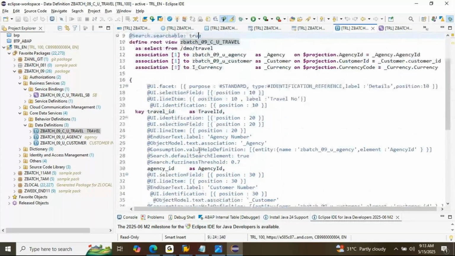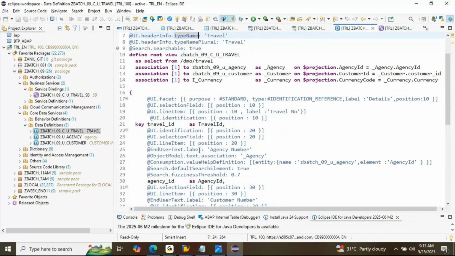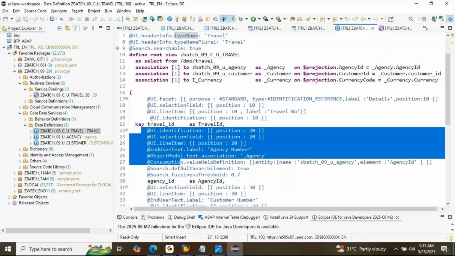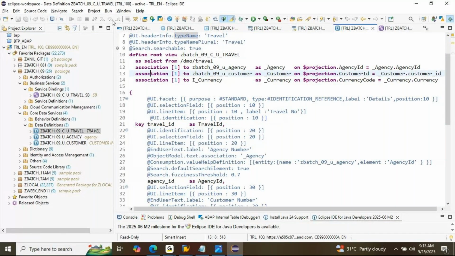Any doubt? You don't need to worry. What is the purpose of each and every annotation, I'll tell you in our training. Okay, guys, clear. Yes, Raghava, please tell me, brother, what's your doubt?